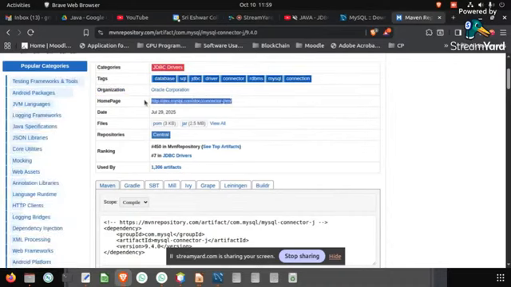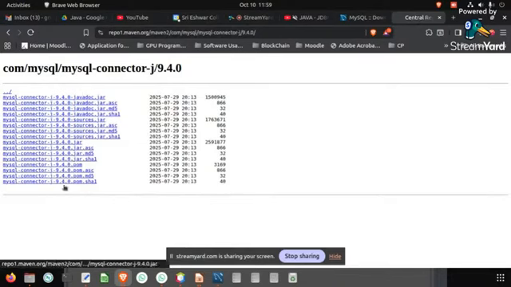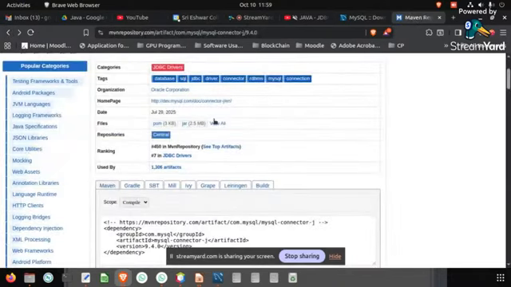This is the home page where it is located. For files, we have this POM file, JAR file, and a lot of other types of files. We don't want that. Just for your information, I'm telling this.